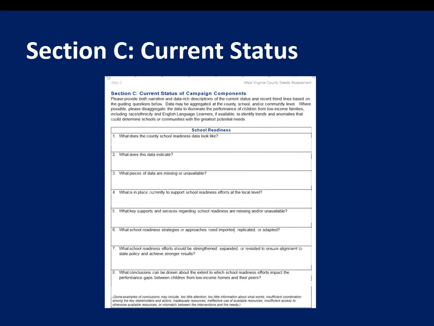Section C is really the meat of the needs assessment. In the provided boxes, you're going to be asked to provide a data-rich description in a narrative format to describe 6 areas that will impact your campaign. They are school readiness, 3rd and 4th grade reading proficiency, attendance and extended learning opportunities, high school graduation rate, and high-quality instruction. Now, the slide shows the section on school readiness, but this very same format is followed throughout. So each part of the section is going to ask very similar guiding questions.